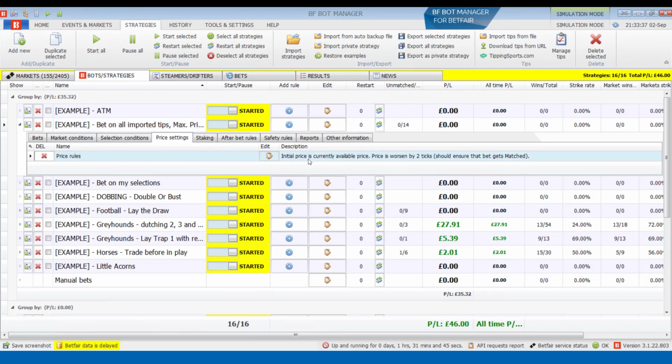at the currently available price, and the price is worsened by 2 ticks. What if you have the idea, actually, I also want to place a second bet on the same tips, but I want to ask for a higher price, a better price, and I want that price to sit there, even if it's a higher price that's not going to be taken immediately.